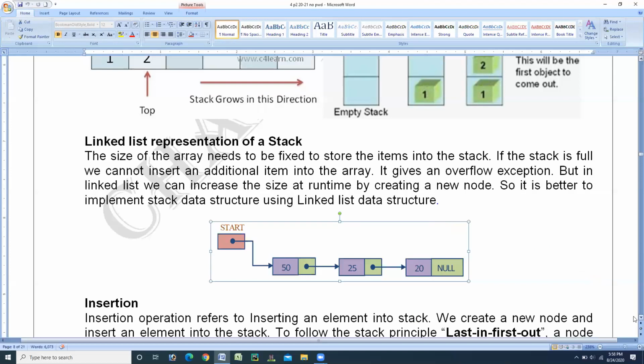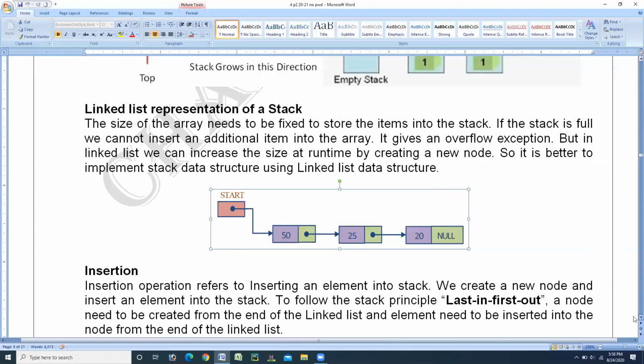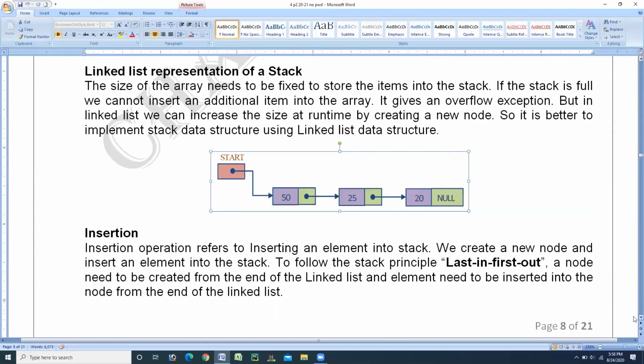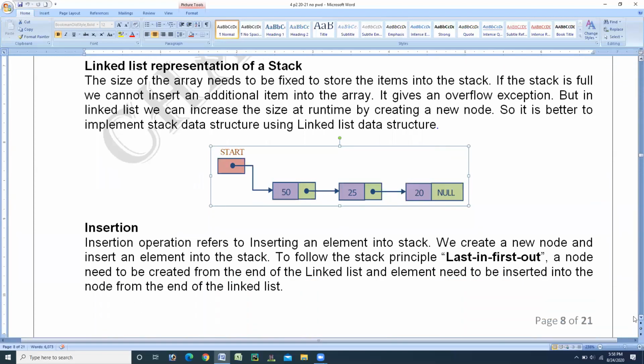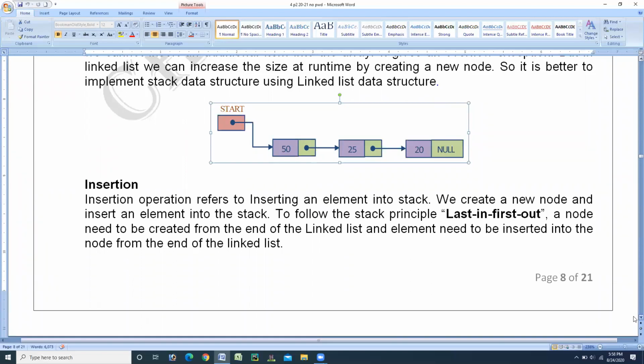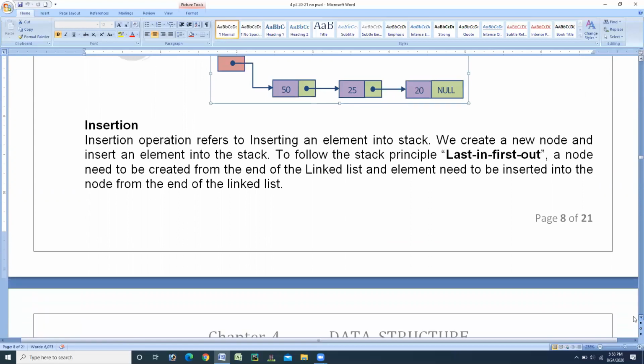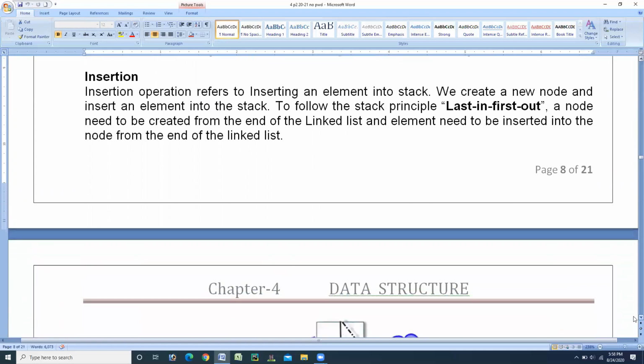Now, this completes the representation of stack using linked list. Now we move on to the next heading called insertion.